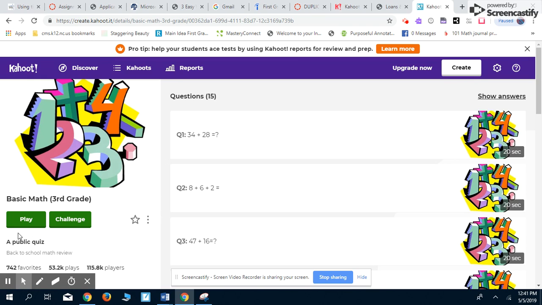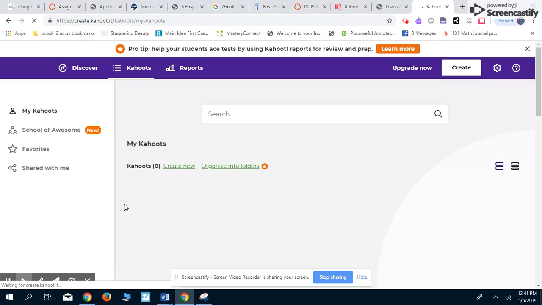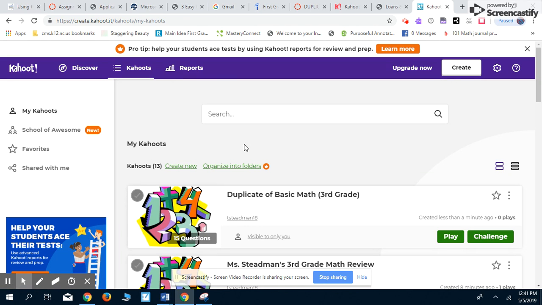If you look over here where it says play and challenge, there's a star for favoriting this game if you like to. And then there's three little dots, where you can preview, share, or duplicate the game. So you're going to go ahead and click on duplicate. Okay, and so now we have a duplicate of this game. The same way it looked over here previously is going to look that way here with that star where you can favorite this game and those three little dots.